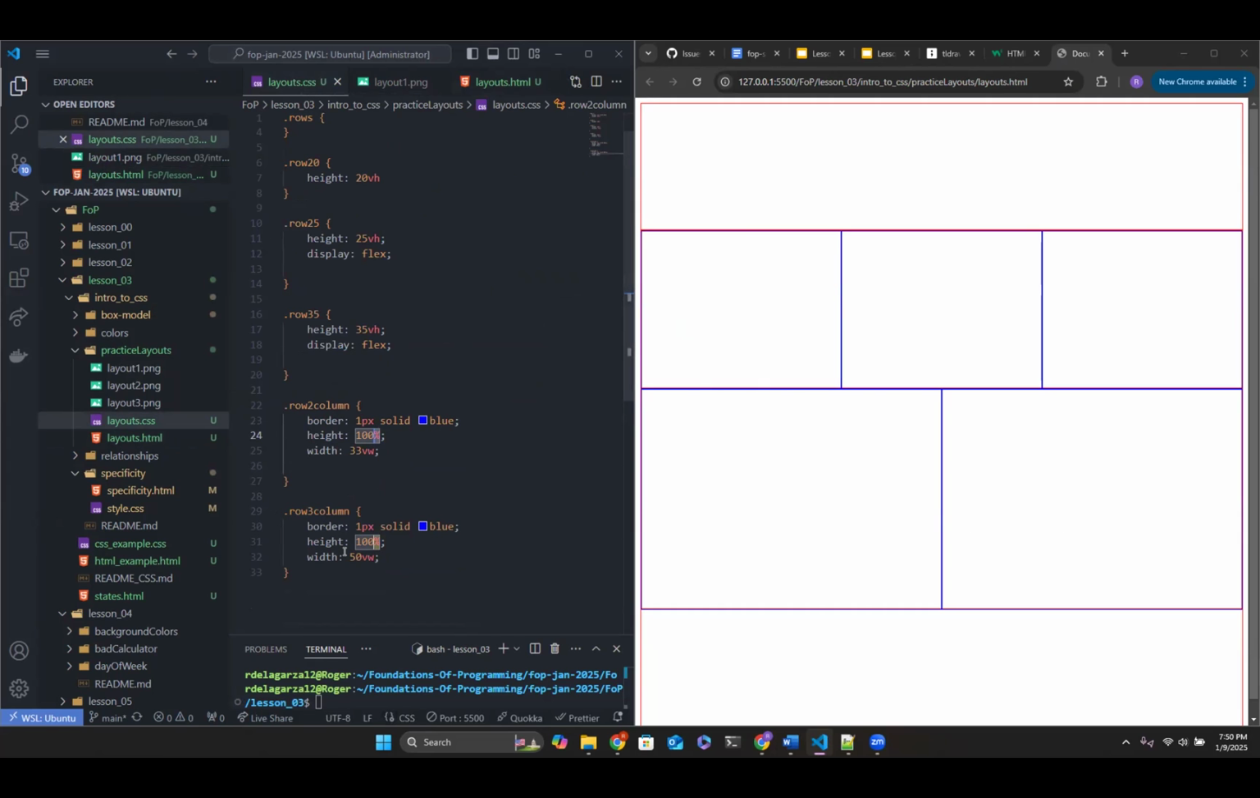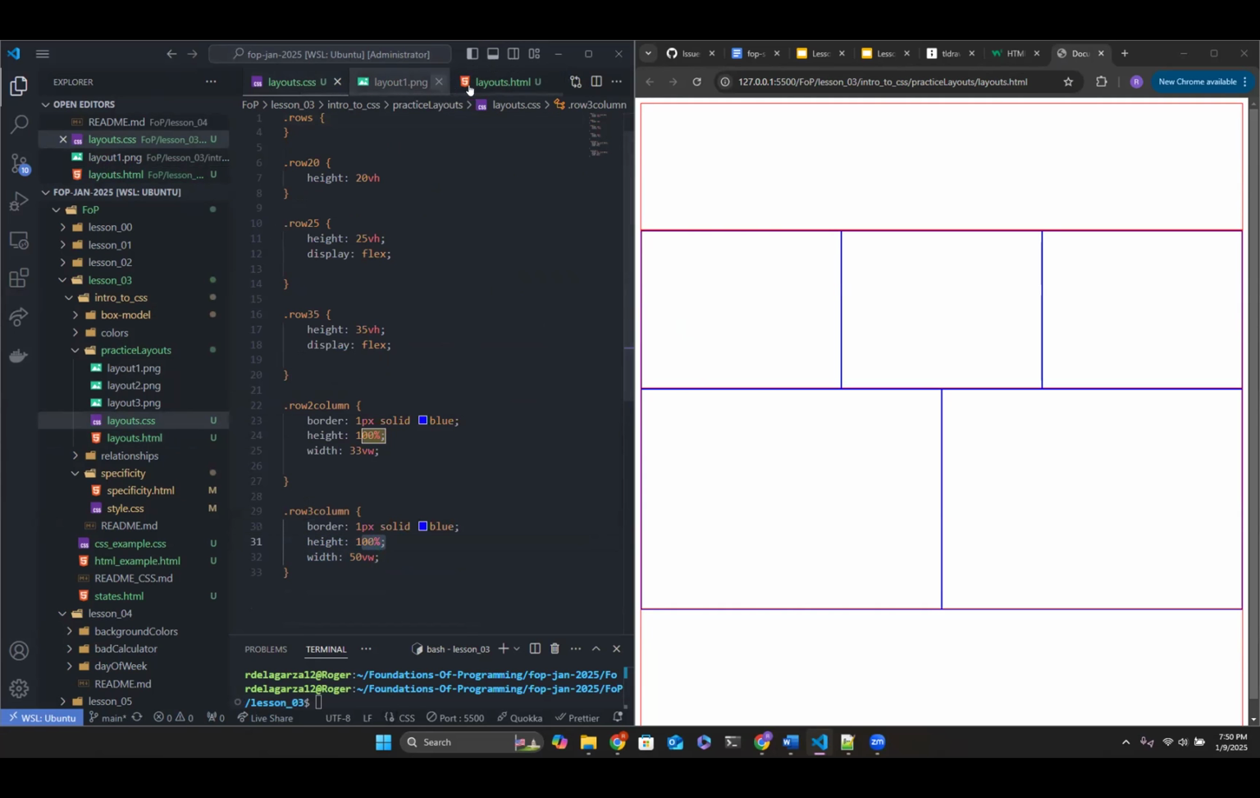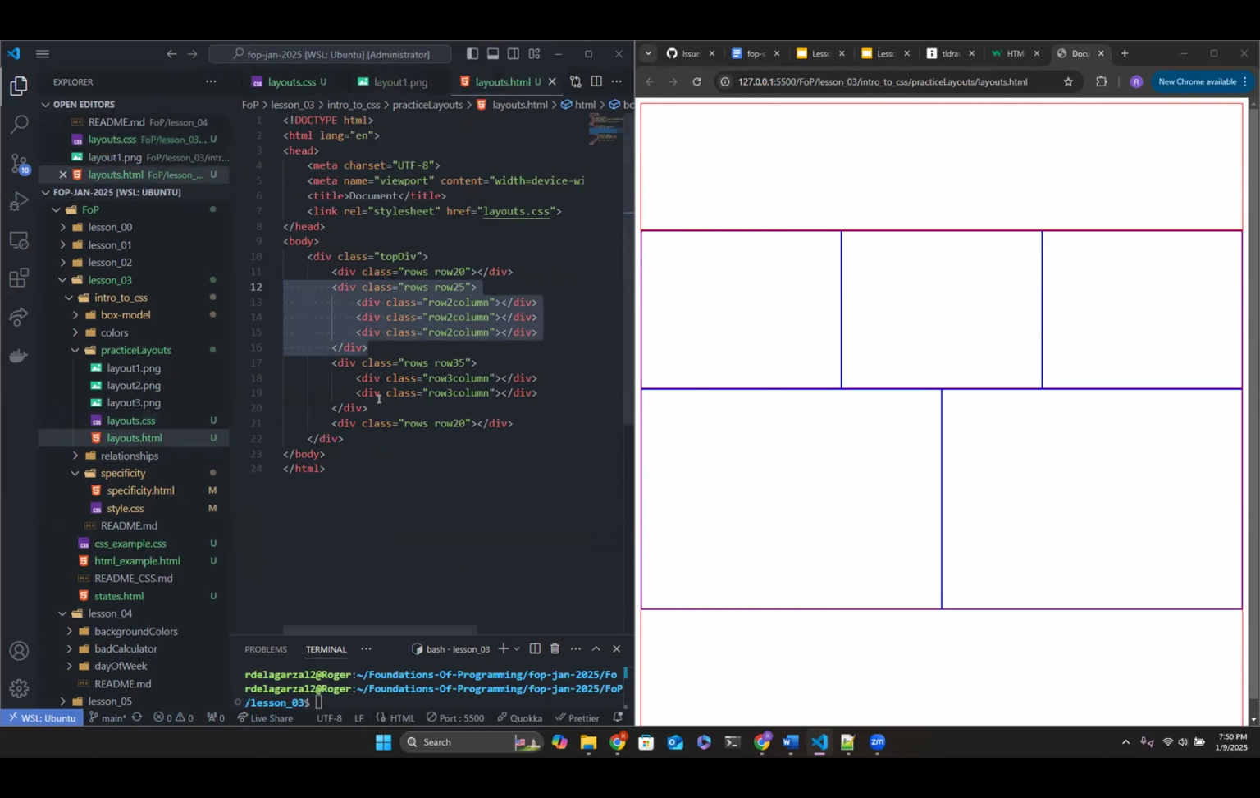We did something very similar to row 3 as well, where we set the width of these individual columns to 50 view width because there's only 2 of them in here. So we split up that 100 view width of our application in half, and the height, once again, set to 100% to take in the height of the row that they're nested within. Does that make sense, Jason?